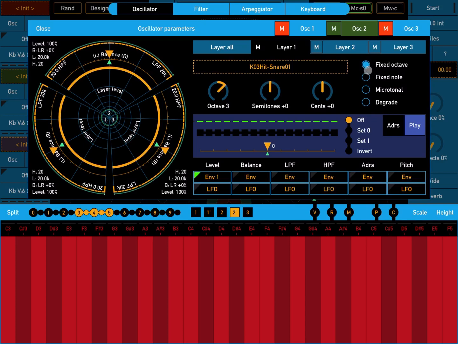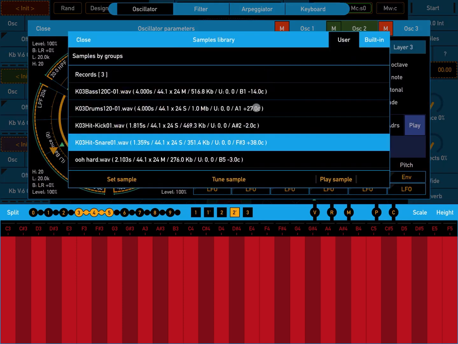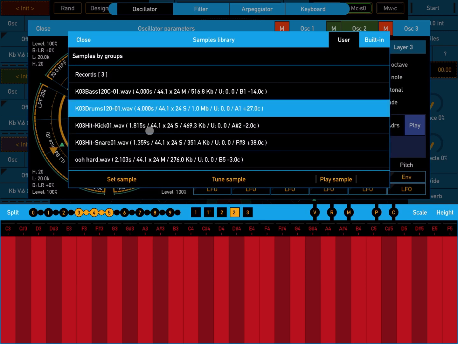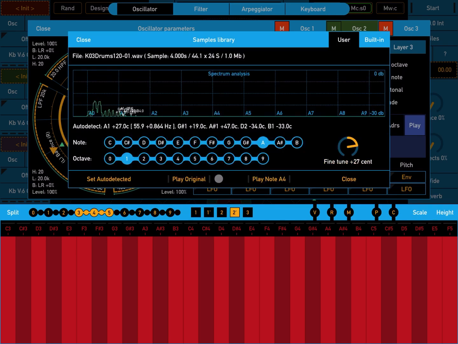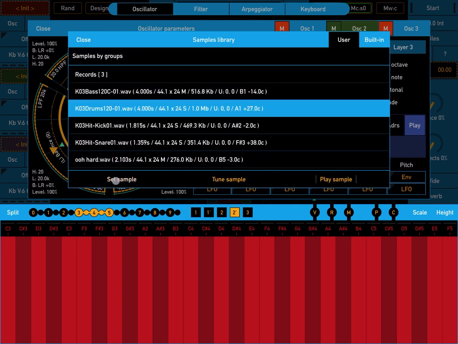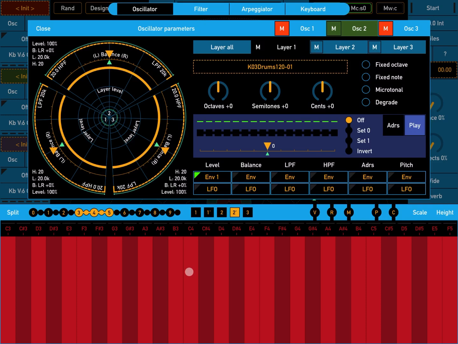Okay, now let's put these to work with an interesting example. So I'm still on layer number 1. Let's go to the sample. Let's go to user again, and let's load a drum beat, which I previously imported. Let's click on tuning to check what will be the optimum octave, which says 1 and note A. Okay, that sounds good. Click close and set the sample. Now let's click on a note to hear what it sounds like.